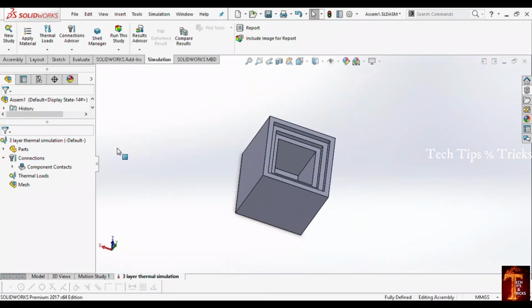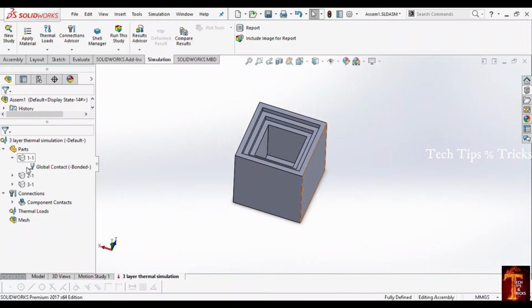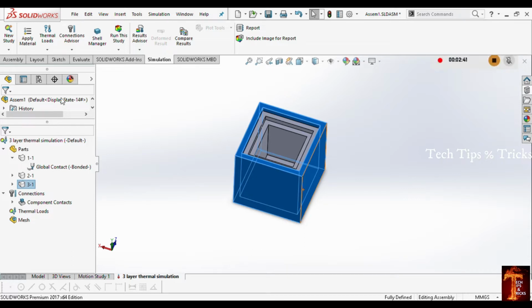Okay, now this is the simulation dialog box, and the part is open here. So here are the parts, the connectors, temperature loads, and mesh. All these options are over here. So initially we need to give the material for this. The first layer, okay, this will be the outer layer, so we have to give the material here, apply or edit material.